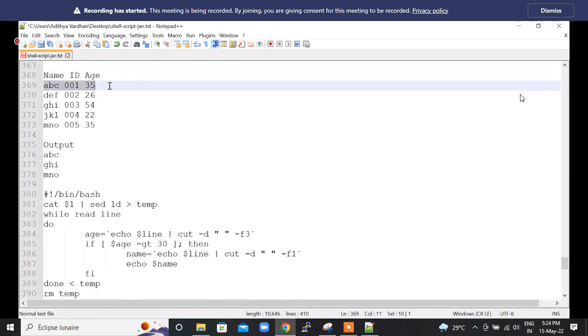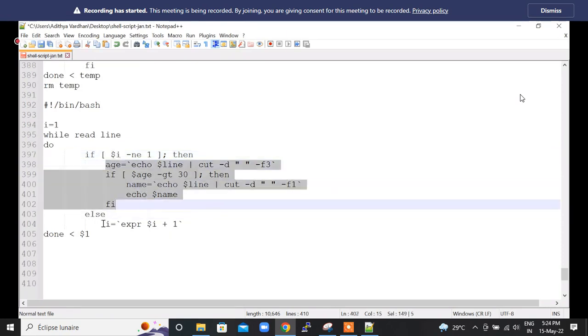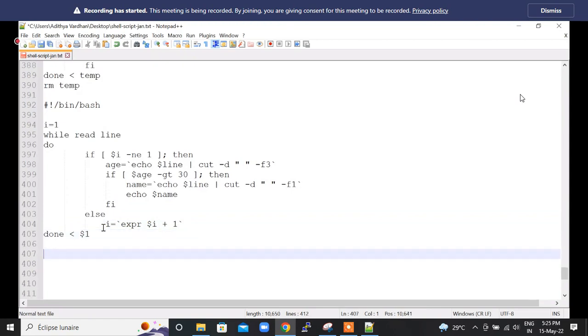So during the second iteration, during the second line, this if condition will check $I. Now the $I value is 2, right? So it will check whether 2 is not equal to 1. This condition is true, and all these commands will execute. There will be no other way where the value of I will become 1 again. So these statements will keep on executing on every iteration. Any doubts here on the script?